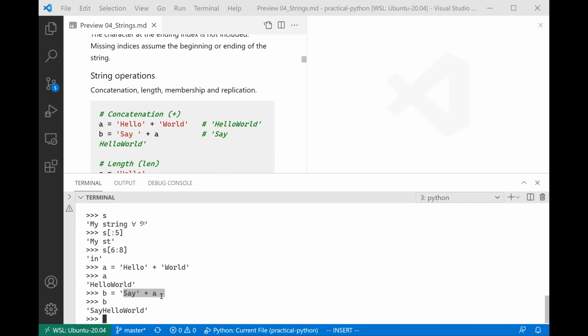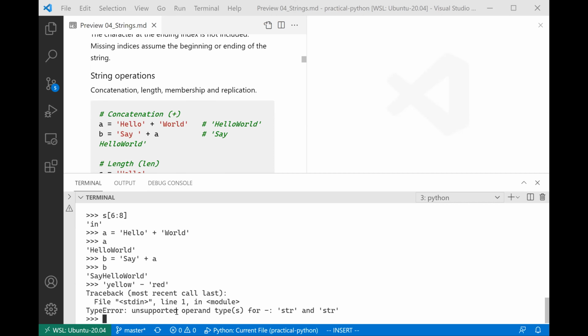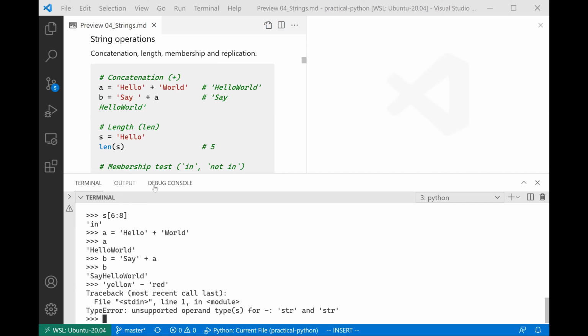So you have the ability to add strings together. Some operations like plus work, other operations do not work. It does not make any sense to say yellow minus red. It'll say, yeah, I have no idea. An unknown operand type says, what do you mean to minus two strings together? I don't know what that means. I know what adding means. It means to concatenate them together, to add them together. But not all arguments work.